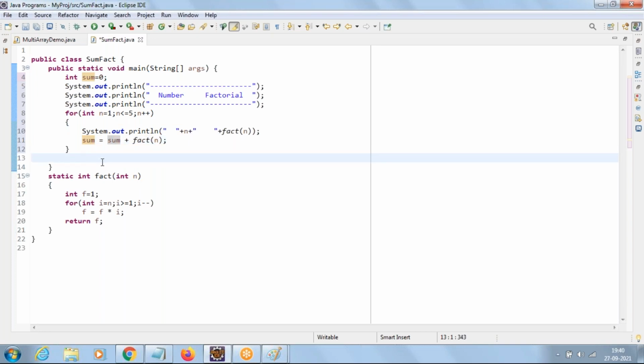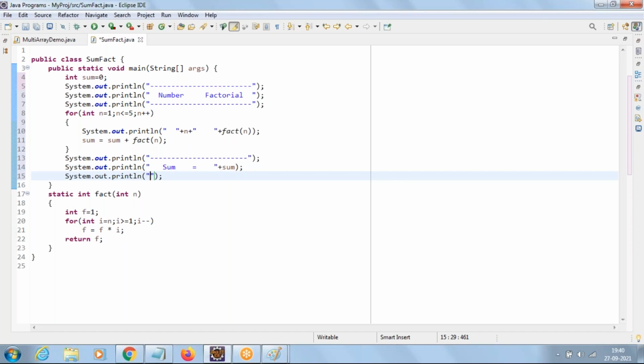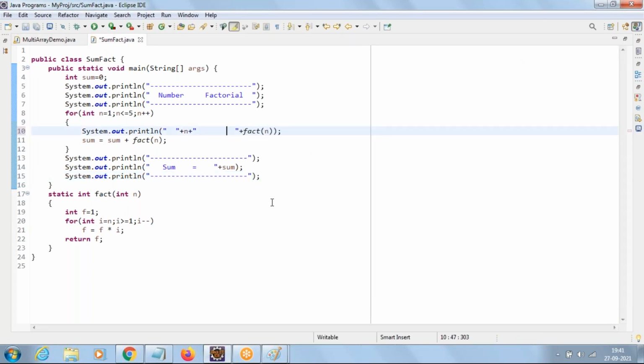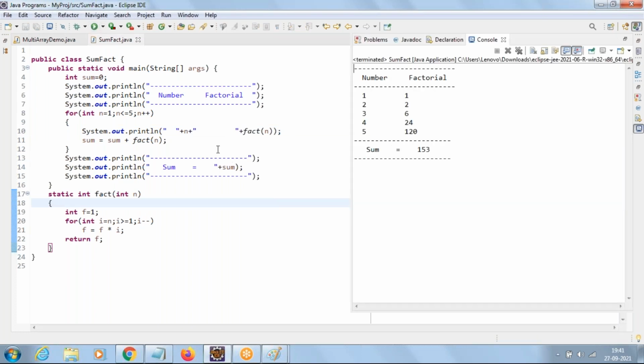Once all numbers are printed, what do we have to do again? We have to draw a line. Then say sum equal to the sum of all these factorials. Then again draw a line. That's it. Now run the code. So we are getting the factorials. Just some spaces are required here. Let us run and check it again. 3 more spaces.